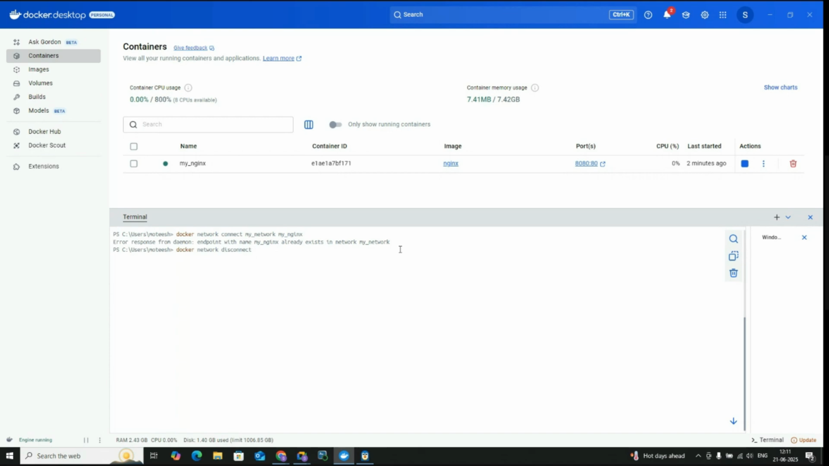If you want to remove the container from the network, you would use the docker network disconnect command with the name of the network and container.